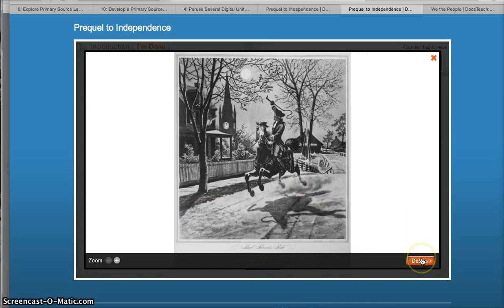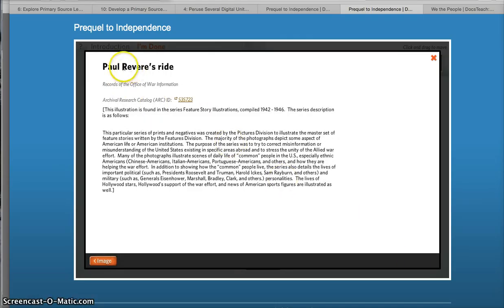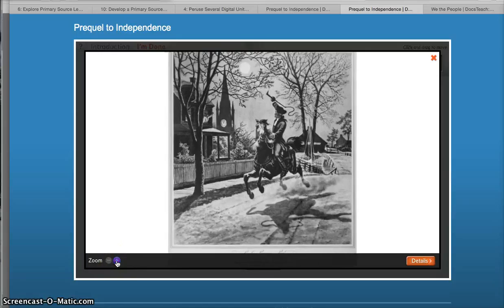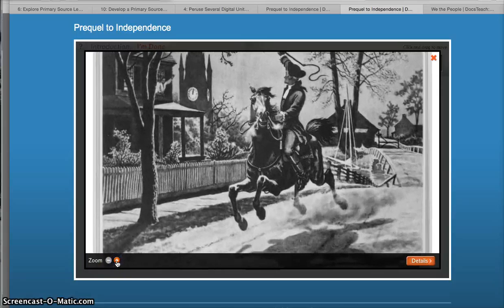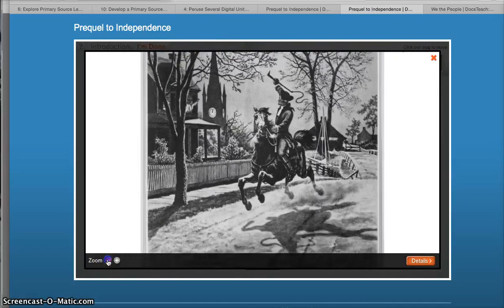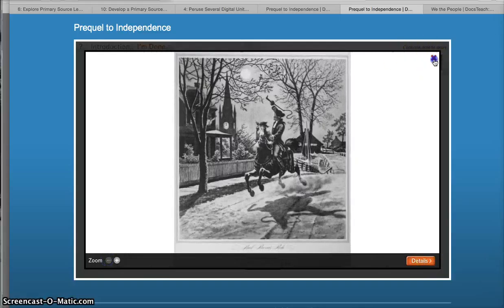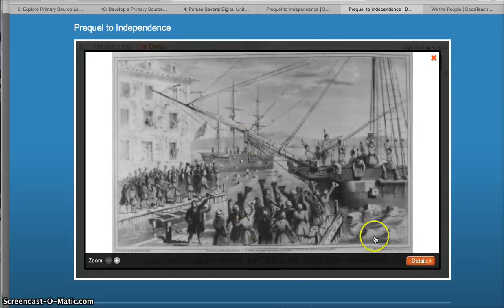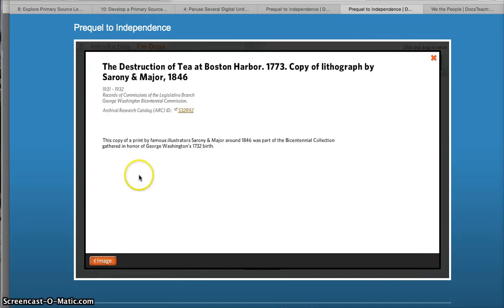So you're going to go down here to where it says details, and it's going to say what the document is, and it's going to give you a description. You can also zoom in if you want to look at something more closely. All right, and you're going to do that for each one, and make sure that you're looking at each one very carefully before making a decision of where it goes on the timeline. It gives you some of the information on each document. It varies. Some of it can be a nice long paragraph. Some of it can be just a couple sentences.